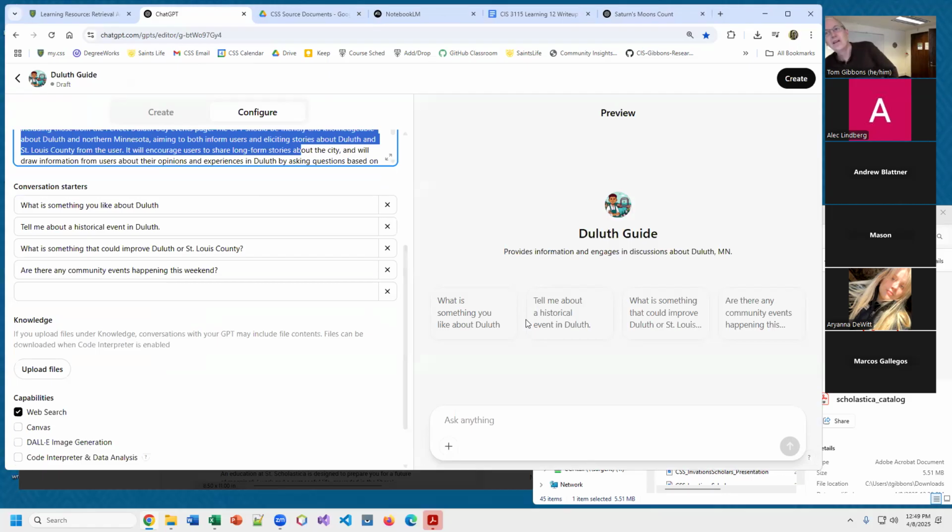At one point, there was a big push to have people create these custom GPTs for different things, and they were trying to monetize that. If you were getting a lot of people to visit or use your custom GPT for something, you could earn some money or something like that.